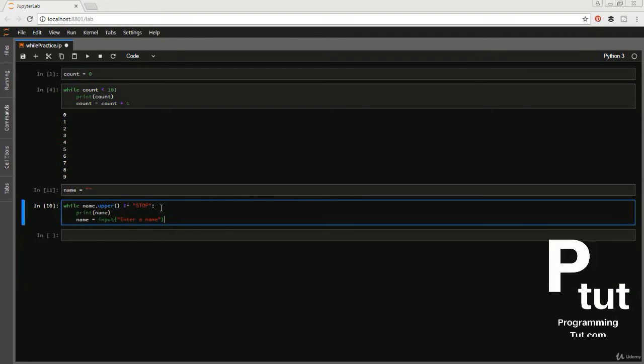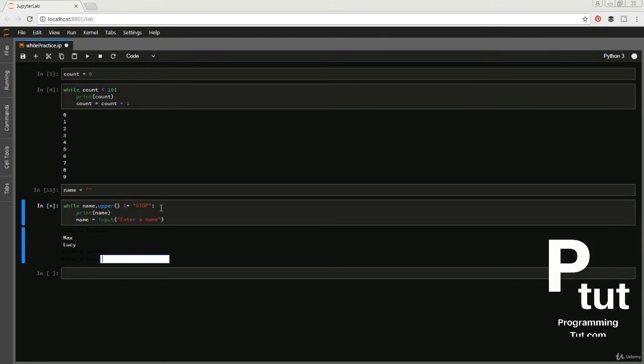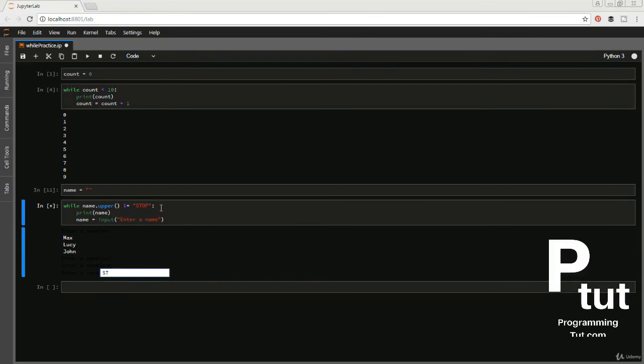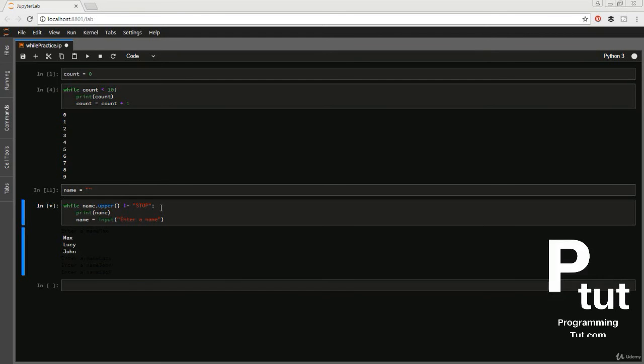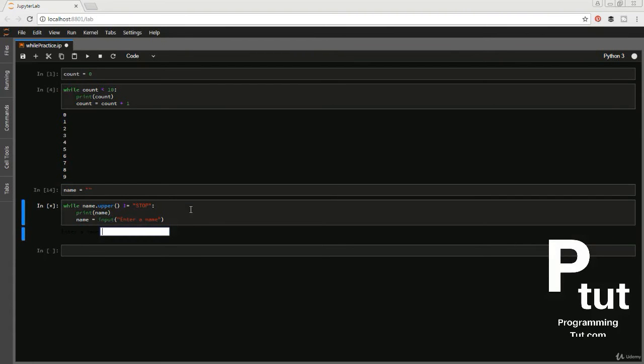So let's rerun the program again by pressing Shift Enter. Max is printed. Lucy is printed. John is printed, but when I type in stop, let's make it a messy stop with some uppercase and lowercase letters. Our method works and it doesn't print stop. Bear in mind though when using this again, because now name has the value of stop. So if we try to run the program once more, you'll notice that it doesn't work because it's instantly stopped. So we need to run this cell's code once more by pressing Shift Enter, and then rerunning this one by pressing Shift Enter as well.